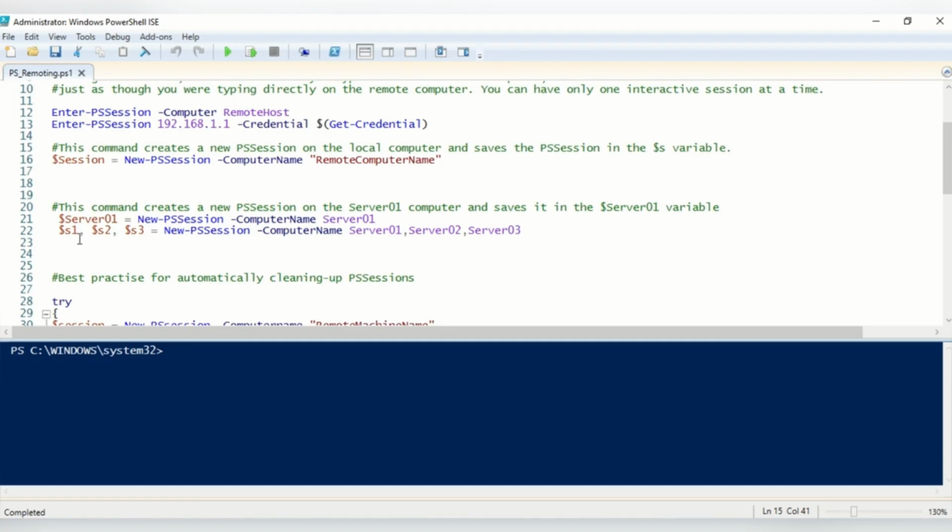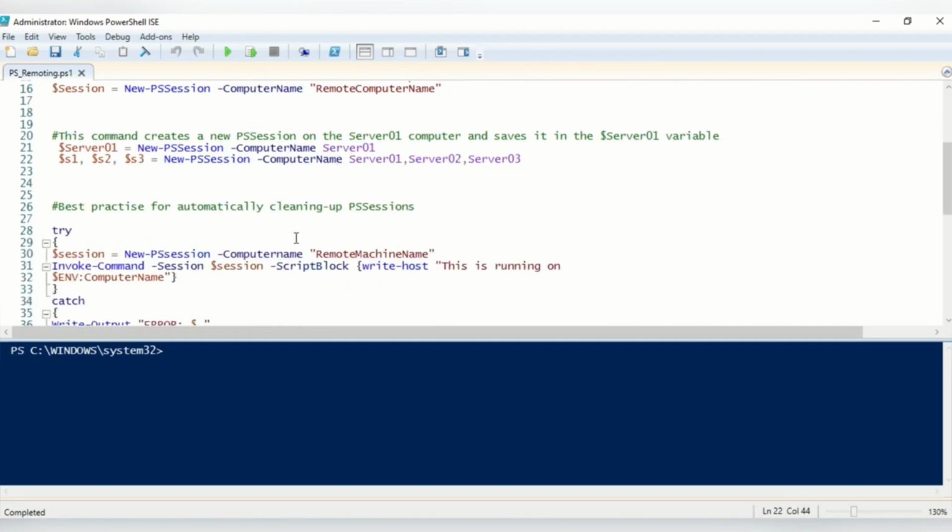And again, if you want to create a session on multiple servers, there are types: one-to-one interactive and one-to-many. So this will be one-to-one and this will be one-to-many. So you will be creating multiple sessions here. And again, you can use the Invoke-Command cmdlet.